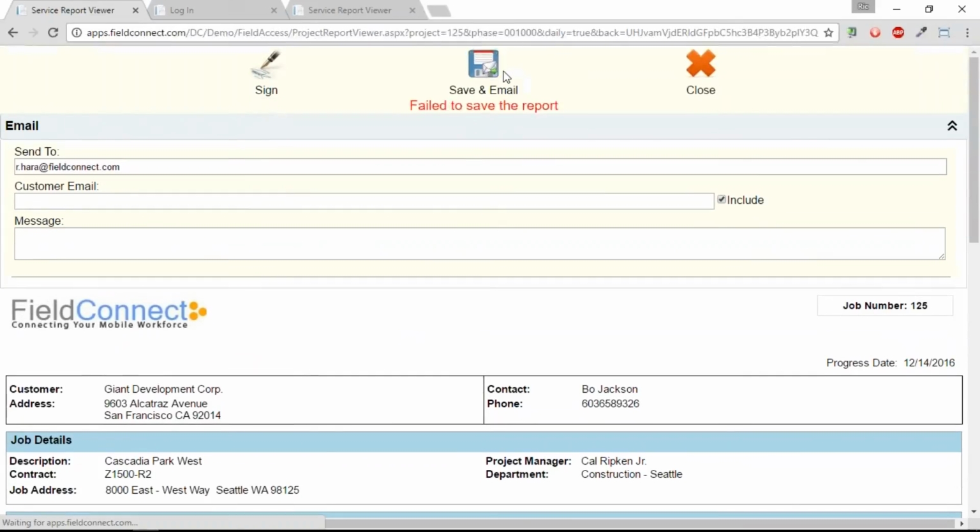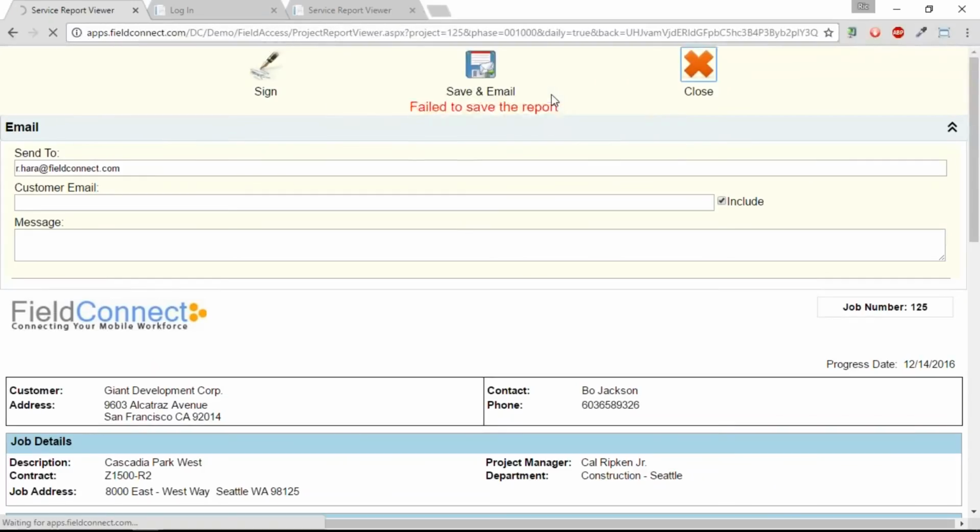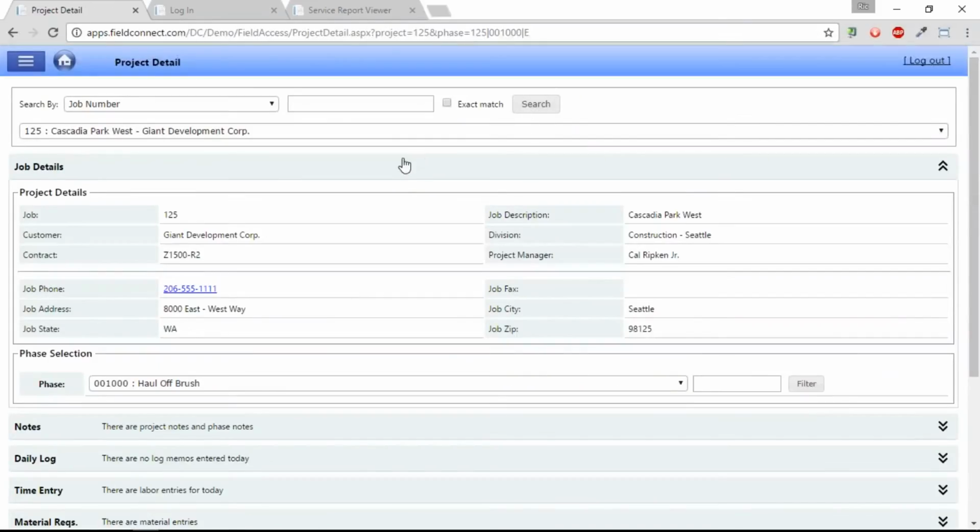There's a lot more to this. And I would suggest that you give us a call, and we'll be glad to walk you through this in detail as it pertains to your specific job and how you would use this or your specific company. There are a lot of configuration choices here.